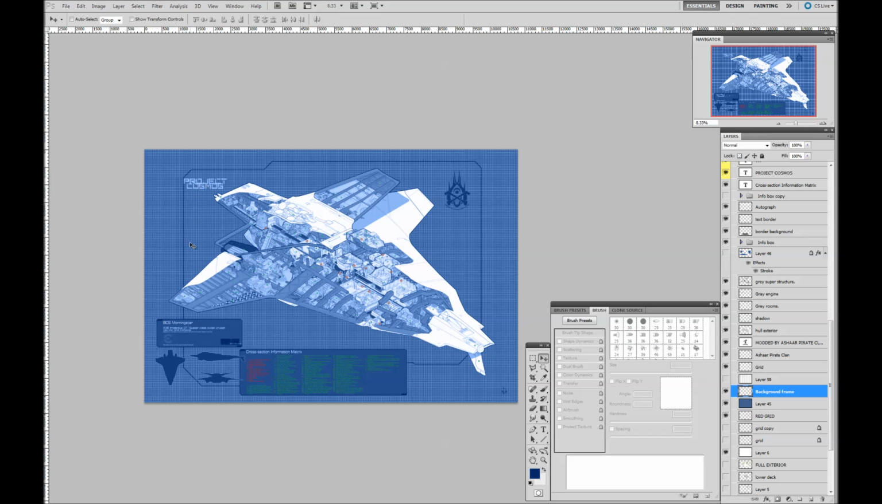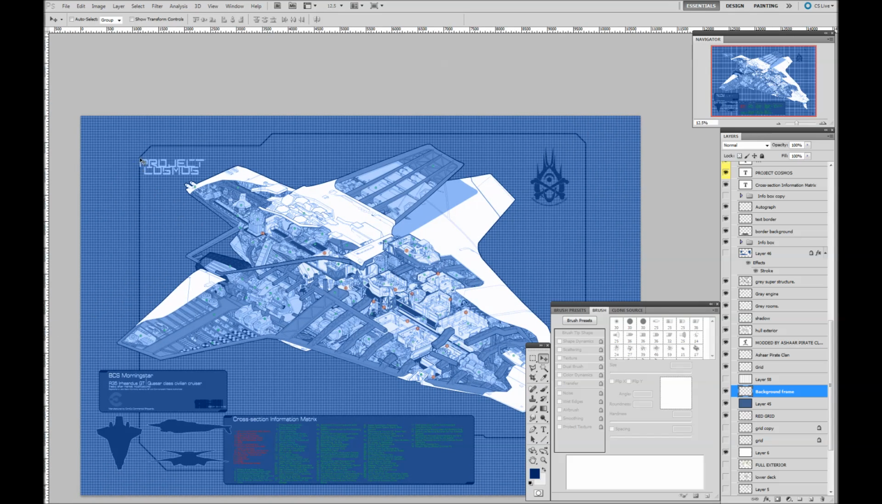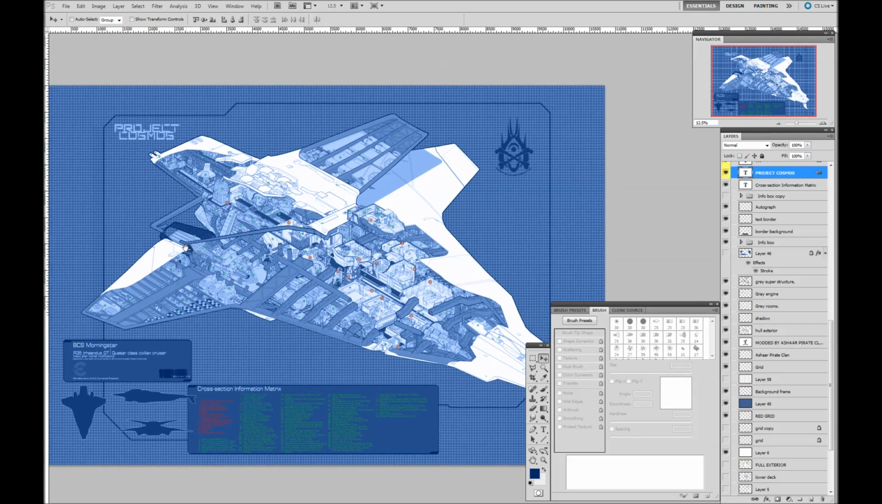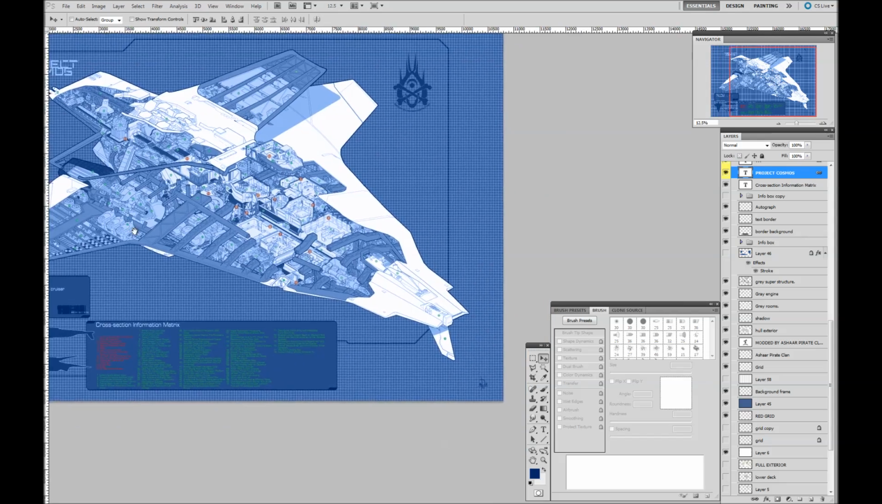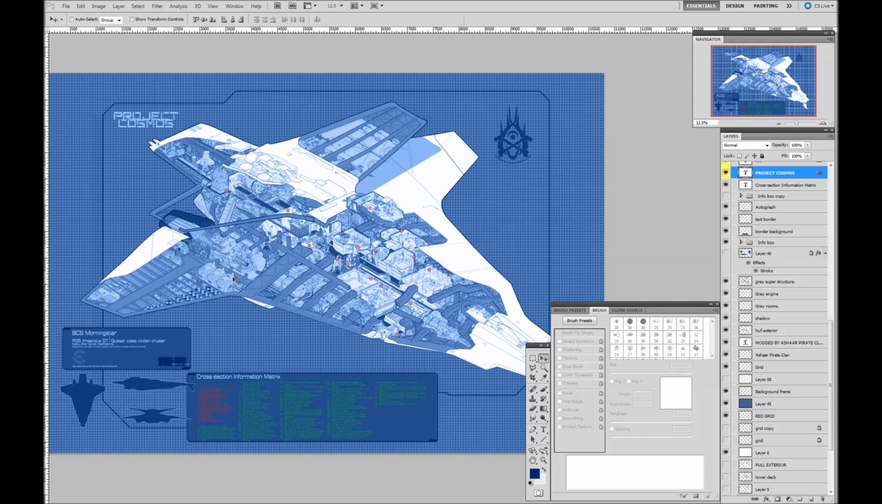The Project Cosmos logo is now kind of almost sitting on top of that line. So I've got to go back to that and then move that over. Maybe I'll move it up a little bit. We're almost there. And then I'm going to use the wand tool. And let's see, where's that background frame? I'm going to click inside there.